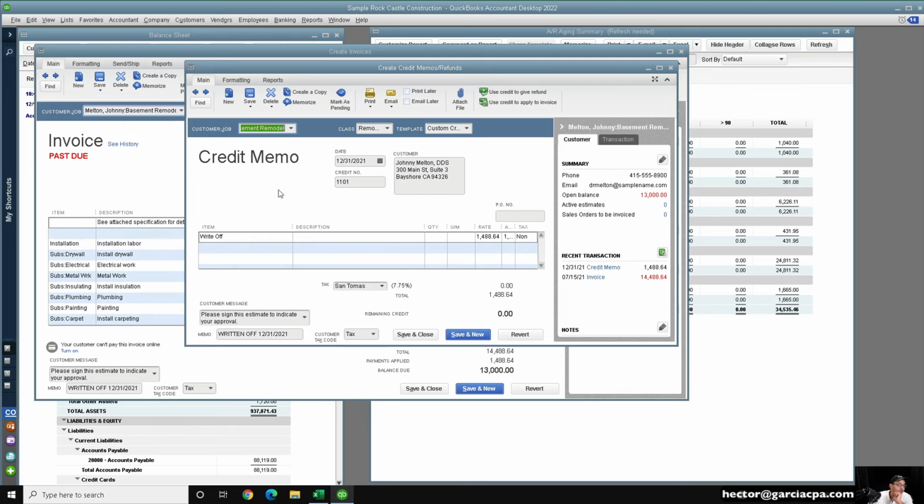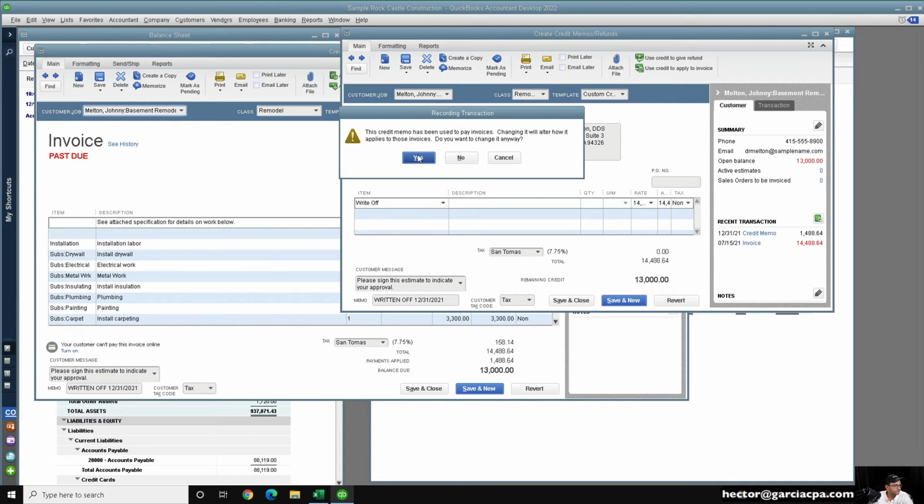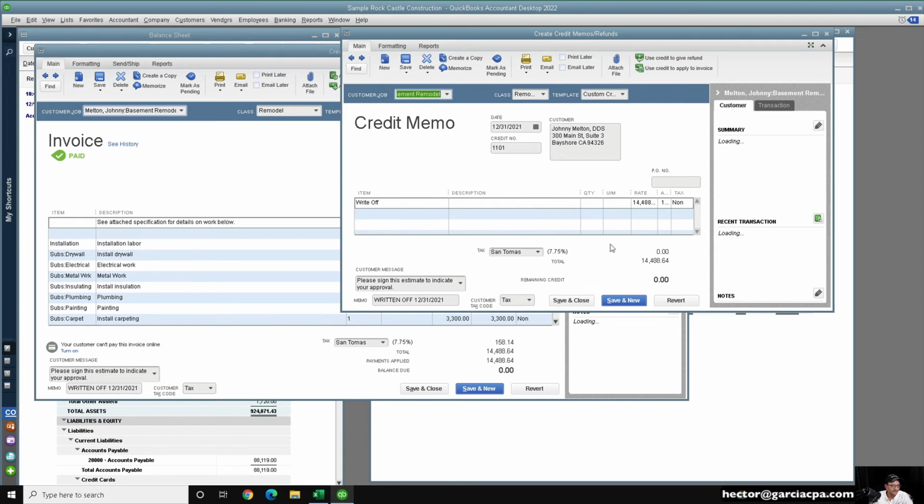So if you want to do that, if that's your goal, then what you might want to do is, and whoops, I put the wrong dollar amount here, 14,488.64. Hit save again and apply that to the invoice. So I didn't do the example correctly.